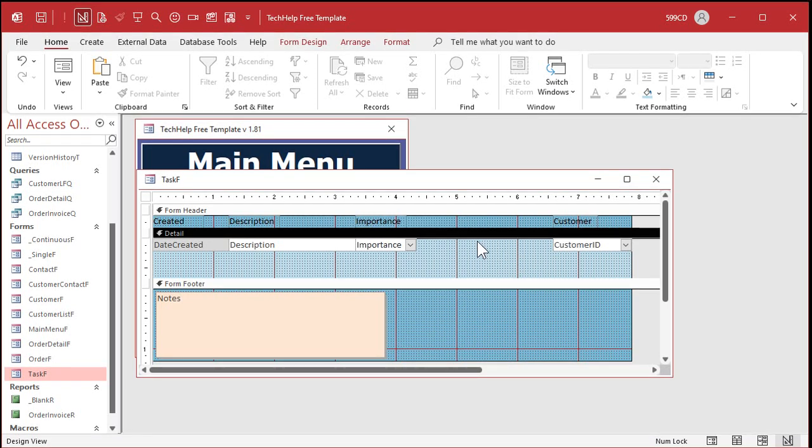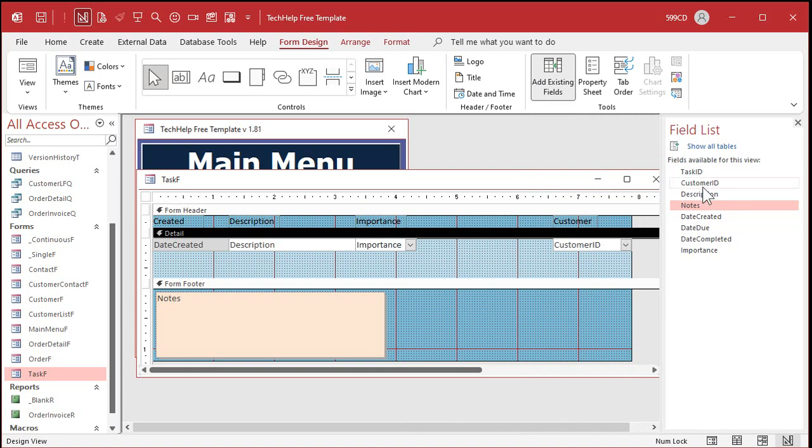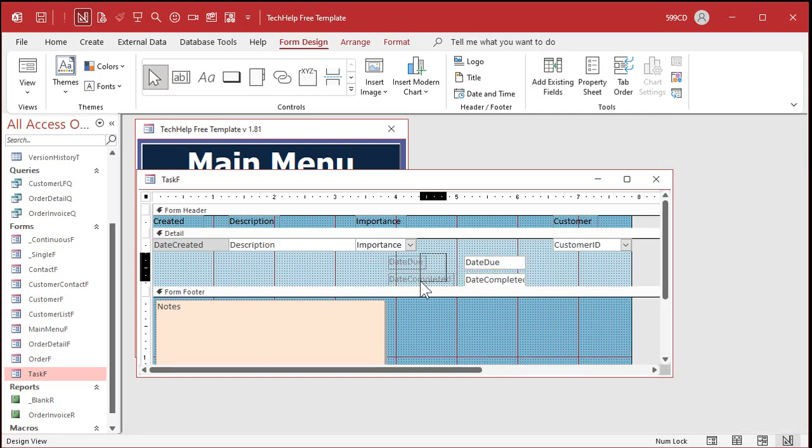Now, in this little space right here, we're going to put date due and date completed. I keep bringing this thing up and I never use it. Honestly, I mostly use this to see what's next. Like, give me a list of what I got to do. But date created and date due and date completed, we can grab those fields and drag them and put them right there. Delete the labels that come with them.